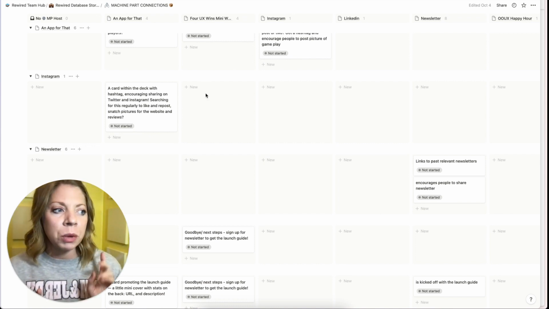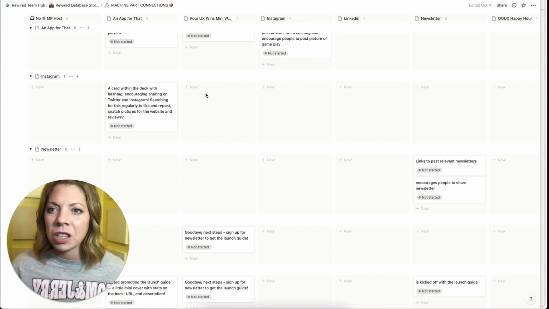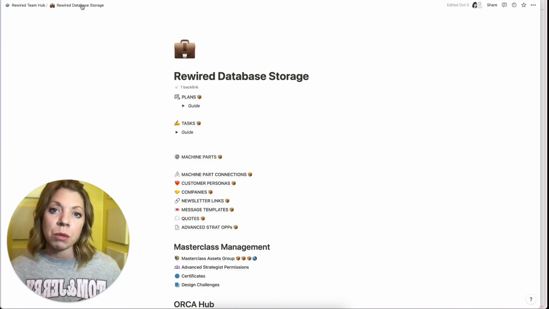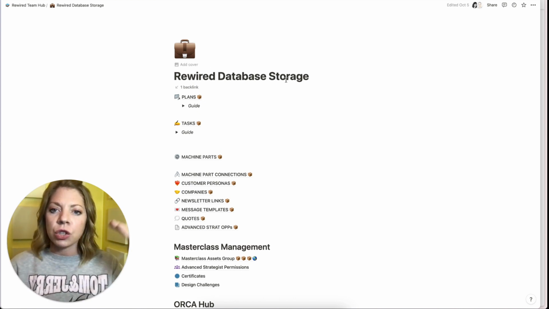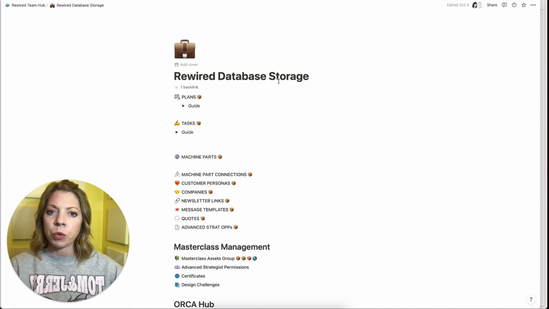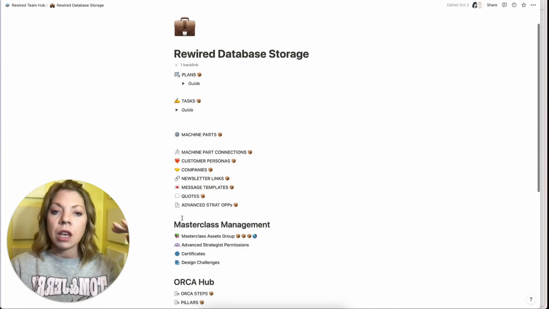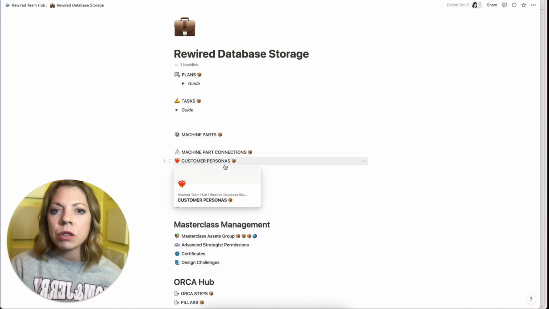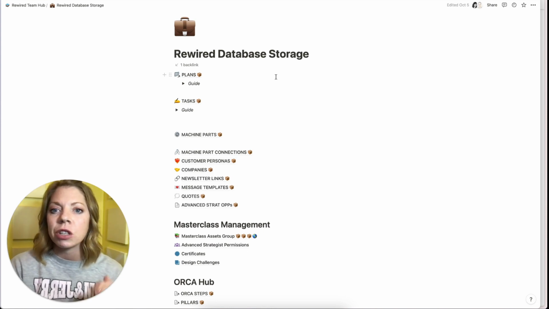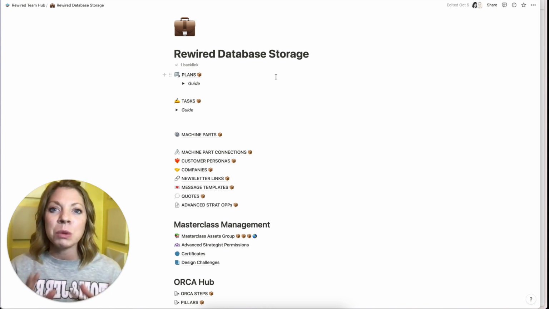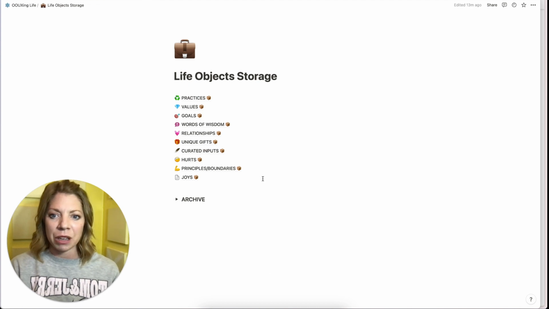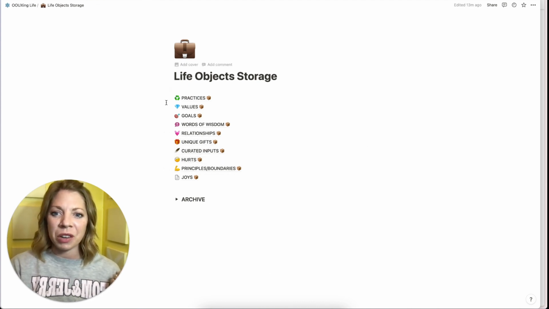But one thing that I will share, I'm going to give some Notion tips, some Notion hygiene tips along the way here. So one thing that was really helpful for me is creating pages for database storages and having little icons for that. So all of our database storage, we put all the actual databases here on this one page, where basically all the permissions are shared. Sometimes finding the actual database can be tough in Notion. So I have a database storage for the company, and then I have this life objects database storage too.